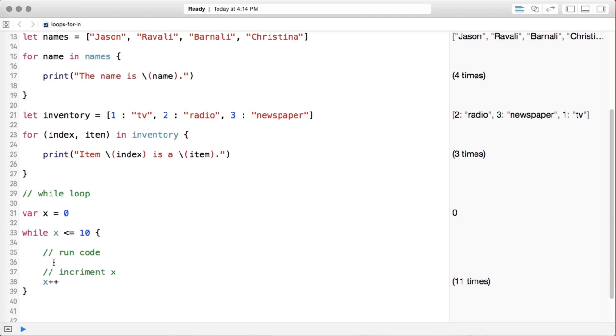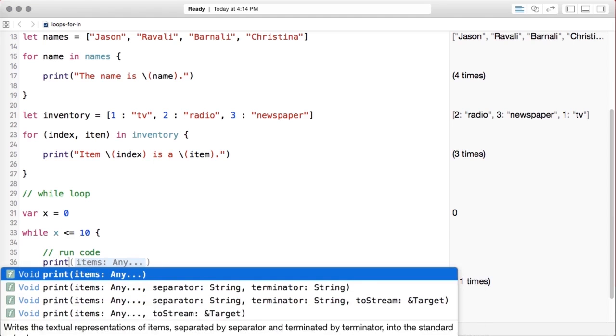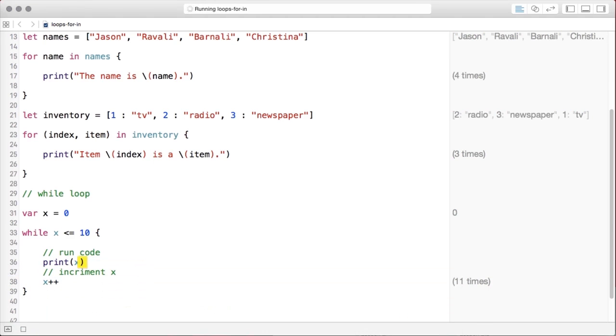So in this case, we're just going to go ahead and print the value of x. Okay, so it does that 11 times, and that's because it's starting at 0. Okay, but what if we want to do something a little bit more interesting?